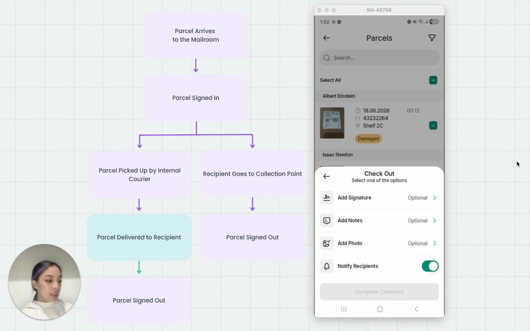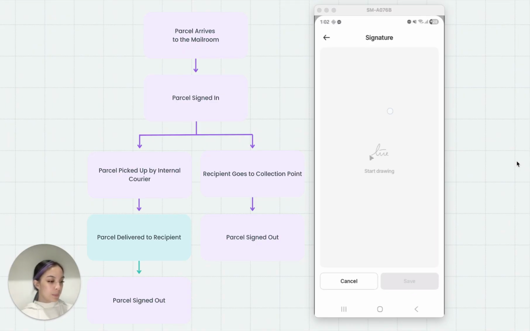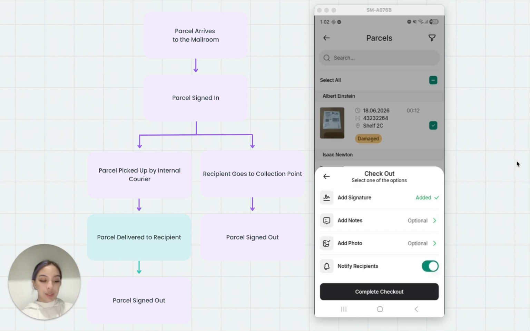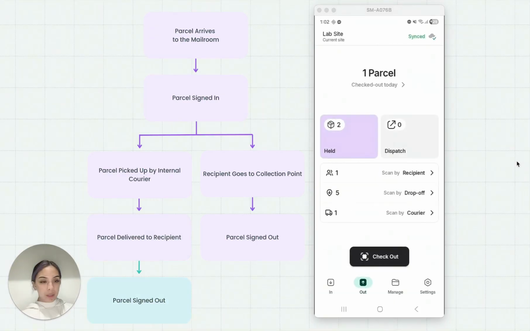The internal courier will need to get a signature as proof of delivery. He can also add notes about the collection or add a photo of the person collecting the parcel, and when he's done, he'll select Complete Checkout, and that parcel will now be checked out.